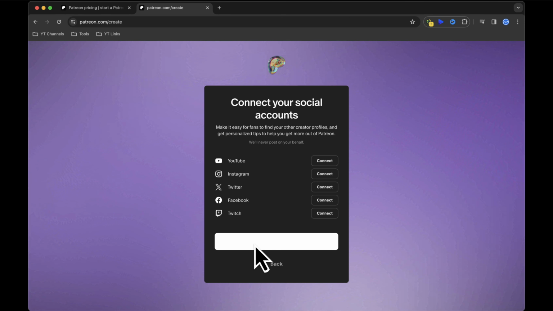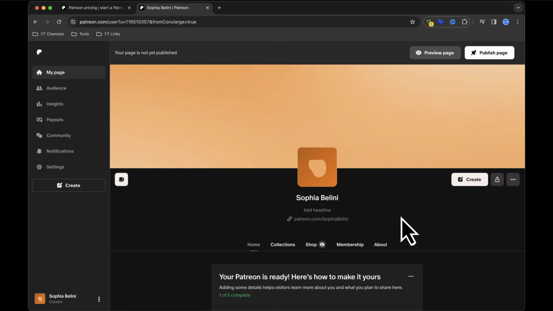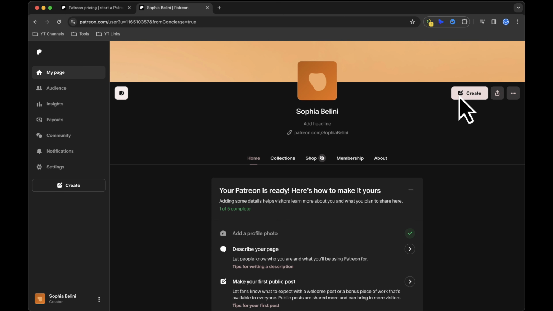Import information seamlessly, or skip this step and jump into the creative process. Your Patreon dashboard awaits. Customize your profile with headlines, various Patreon links, and home settings. Your Patreon is ready. Let's make it uniquely yours. Your Patreon is set up and ready to go. Now, let's make it uniquely yours.